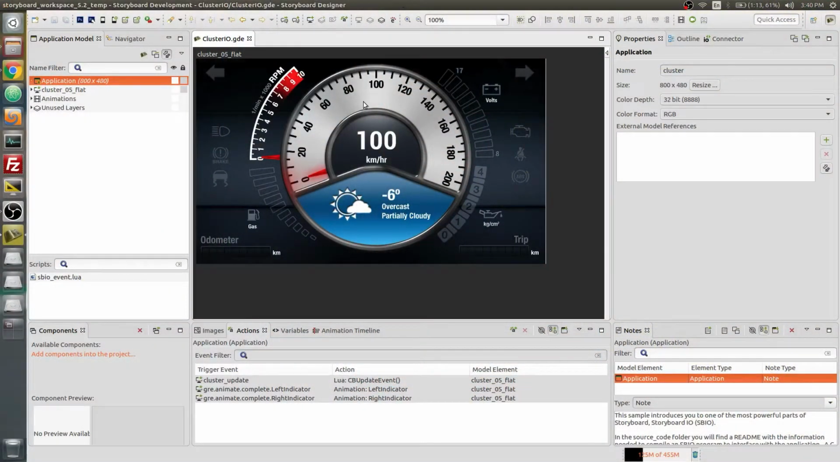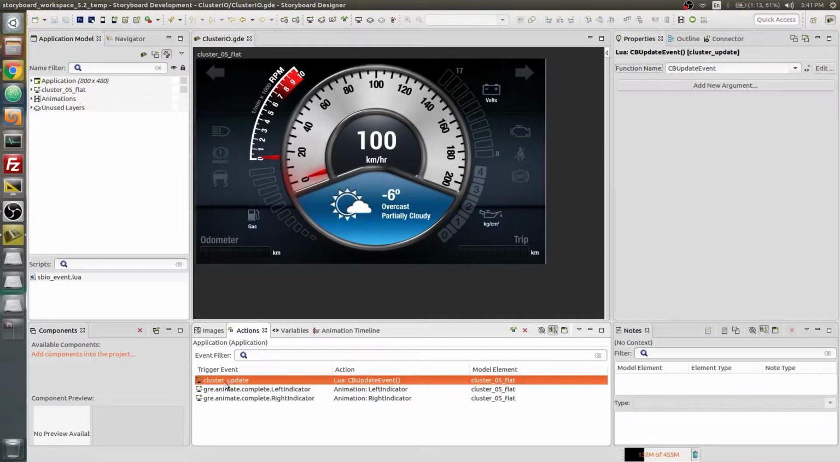So we have our cluster sample here. This UI simply has a single screen and a couple dials and pointers that can be rotated, as well as gauges for gas and oil, as well as battery level. To do anything, we need to get an event into the UI. And you can see that we already have a cluster update event set up that calls back to a Lua script, which then does some data injection and modification.